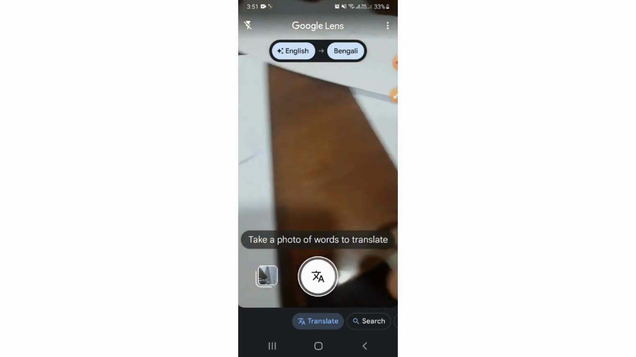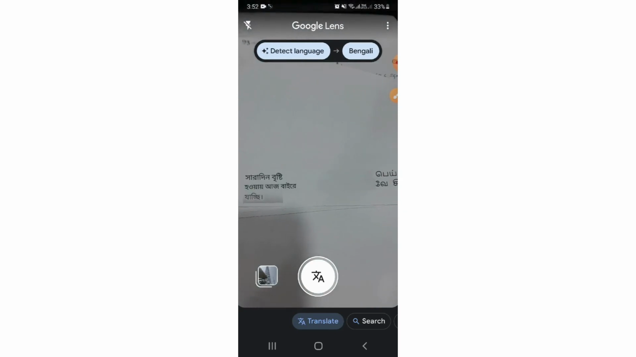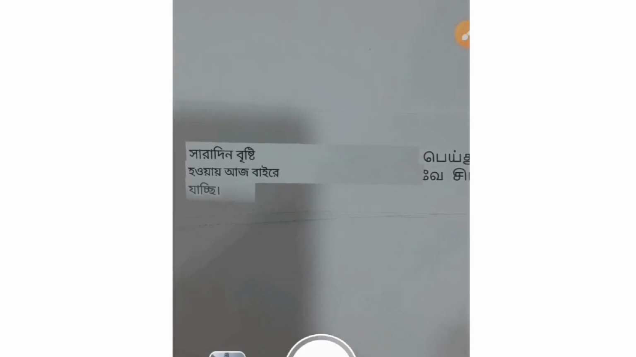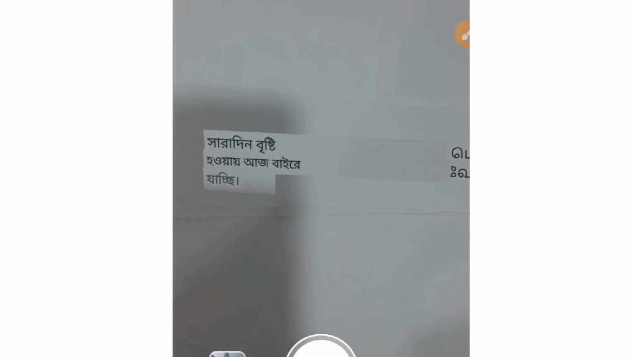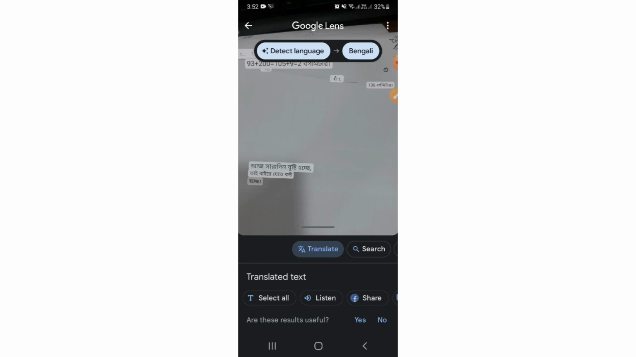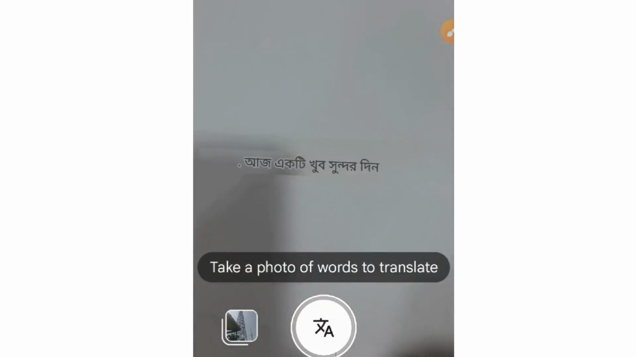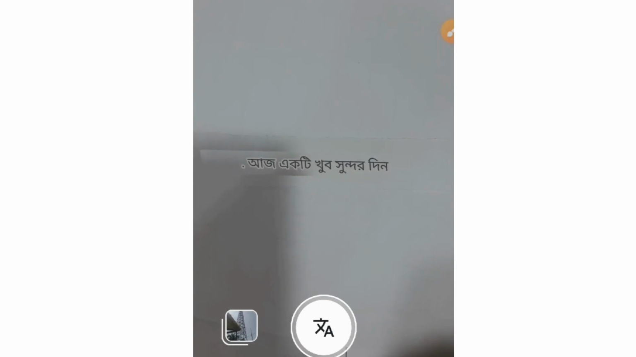Here this is a Tamil script. Now it's translated into Bengali. In Bengali it's written আজ সারাদিন বৃষ্টি হচ্ছে তাই বাইরে যেতে কষ্ট হচ্ছে. Okay, now here in my hand another script, it is in Arabic. And it's translated into Bengali. Here written আজ একটি খুব সুন্দর দিন.